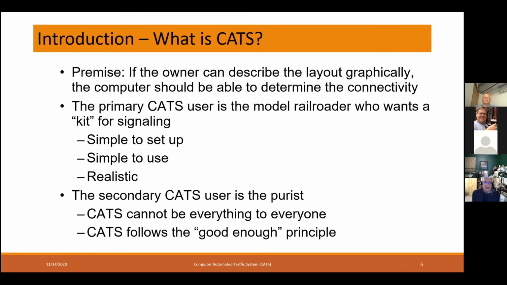Okay, the premise of CATS, as I'm developing it, and the reason I turned it over into the public domain like this, is my theory, my premise, that if an owner can describe the layout graphically, the computer should be able to determine the connectivity and generate the proper signal indications and logic.